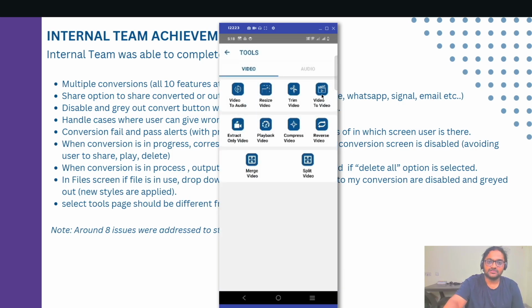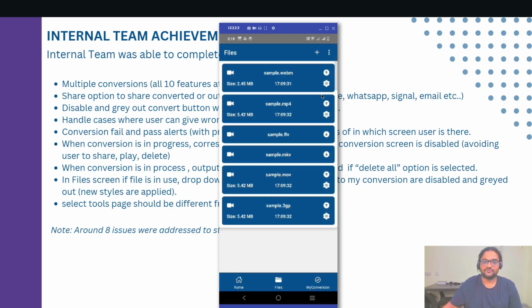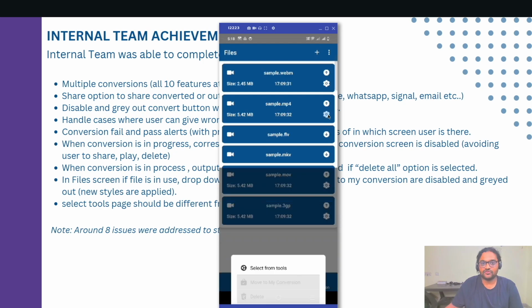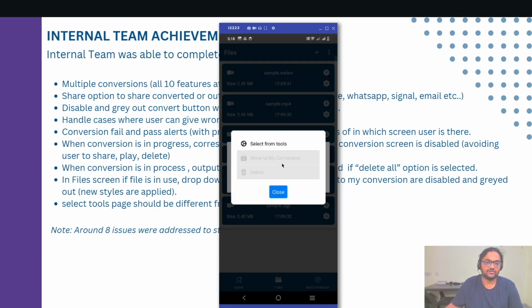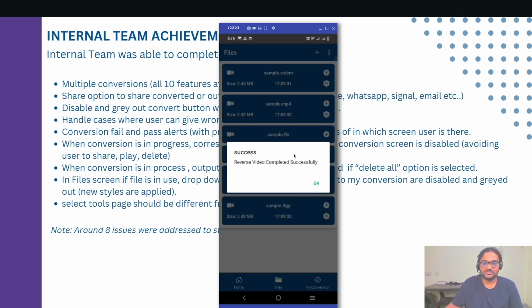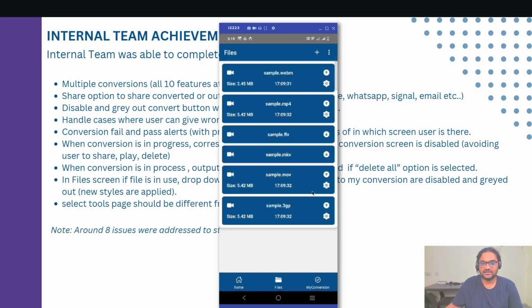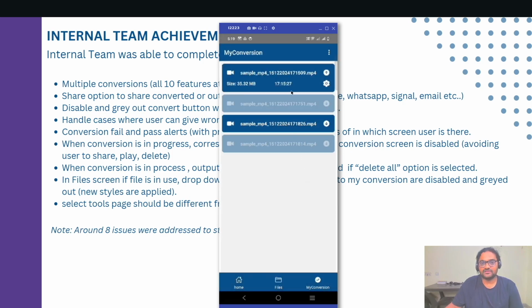Now if you go to the file screen and select sample.mp4, these both are grayed out. Okay, close. One feature is done, reverse video. And if you go to my conversions, you can see we have a total of 3 conversions happening. 2 are in progress, and 1 is done. You can go and share this quickly, or do whatever you want. For the 2 files, if you try to click, it says files are under progress.